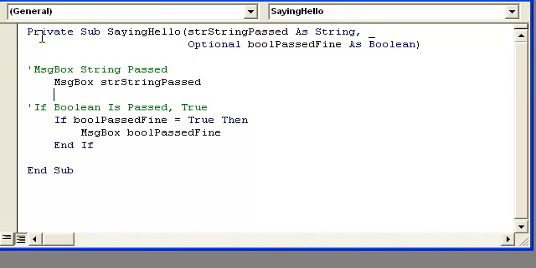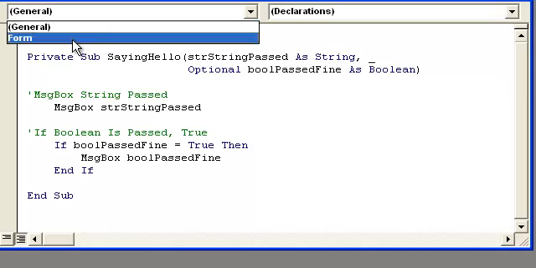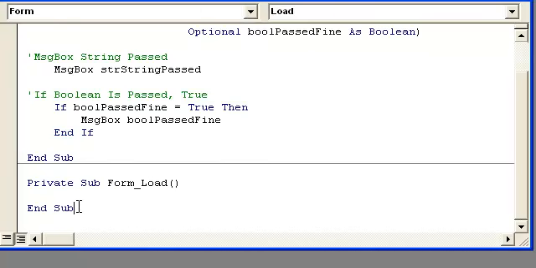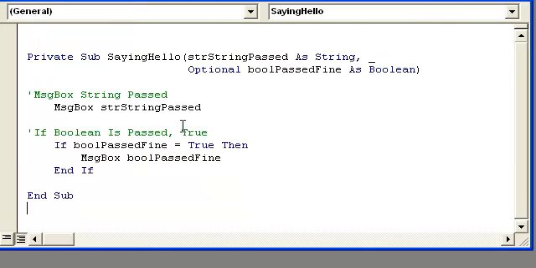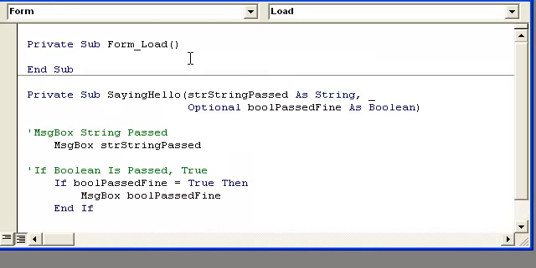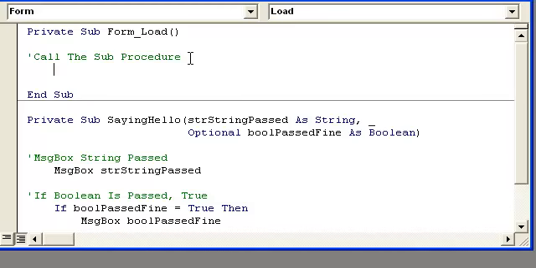So what do we have here? Go up and start out with some form loaded code. Go form. I have to move this real quick. Now within the form loaded, call the sub procedure. So I'm going to call saying hello.